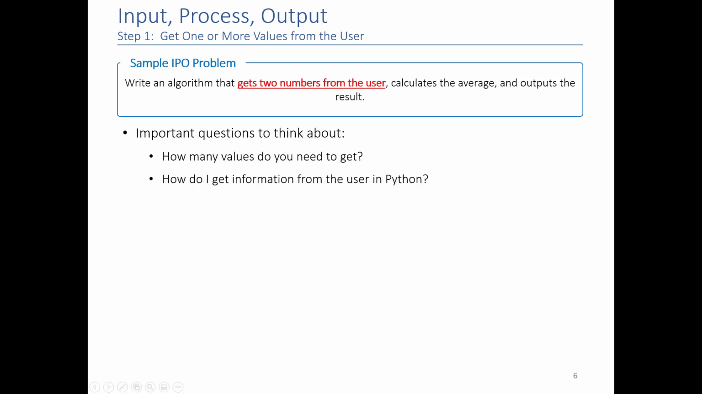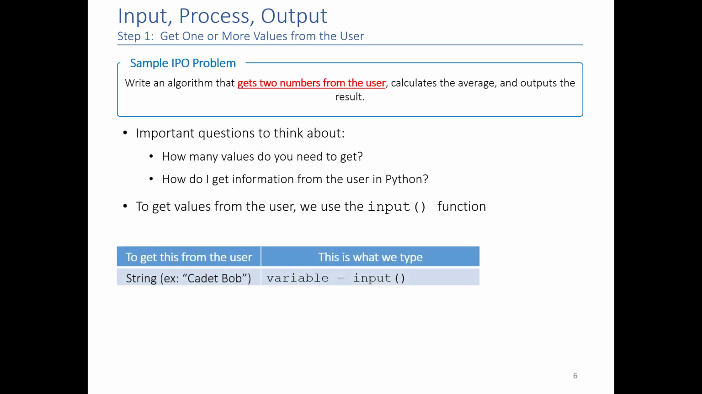We also need to think about how we're getting that information from the user. So in Python, there's a function called input. And input basically lets the user type anything they want on the keyboard, and it will store that in a variable. So if you want to get a string, for example, here's what you would type: the name of the variable you want, and then the actual input function.